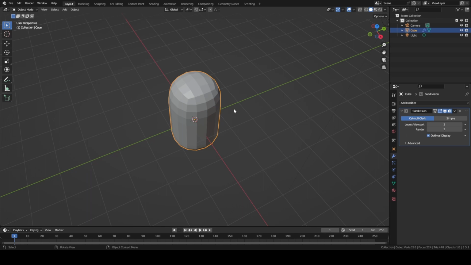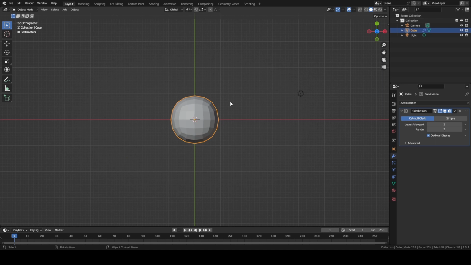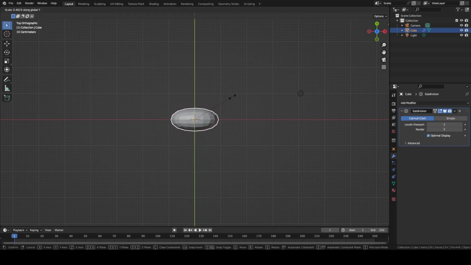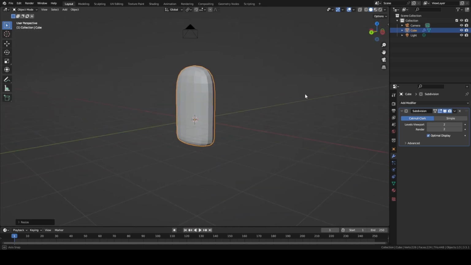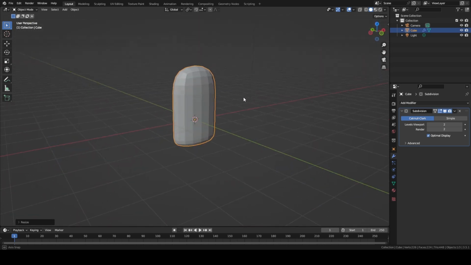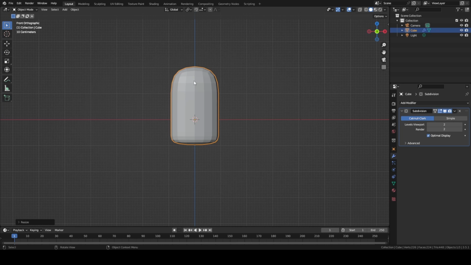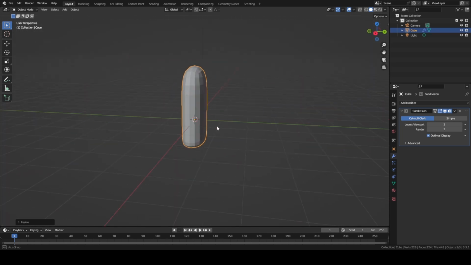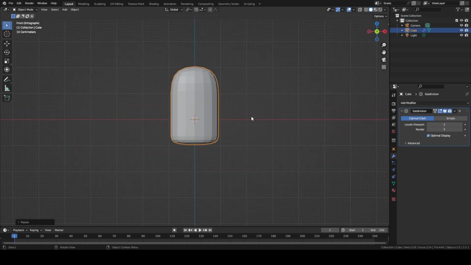So on my numpad I'm going to press 7, and I'm actually going to scale it a bit on the y-axis. So press S, Y, and we're going to make it a bit smaller. And now it is starting to really have a Popsicle shape. So if I press 1, I'm going to frontal mode, and we can actually change the shape so that it reminds more of a real Popsicle.